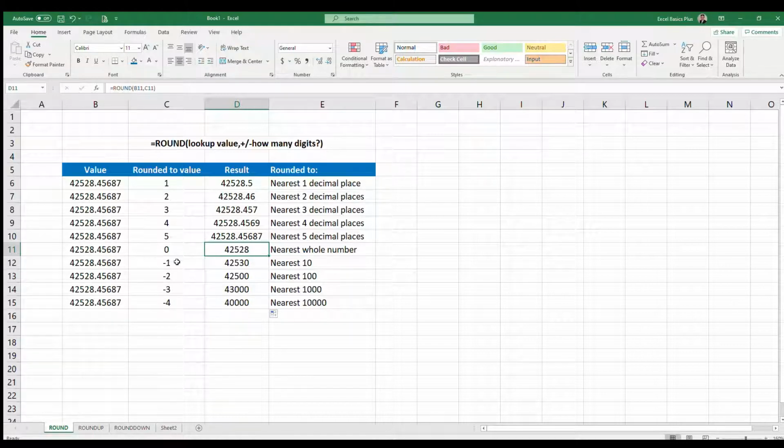Now, if you want to then round to values of 10, once again, the rounded to value is -1, and that will bring us up to 42,530, the nearest 10 in the whole number. You can do nearest 100, nearest 1,000, and nearest 10,000. So obviously if you're bringing it to the nearest 10,000, well, the nearest 10,000 on 42,000 is 40,000.